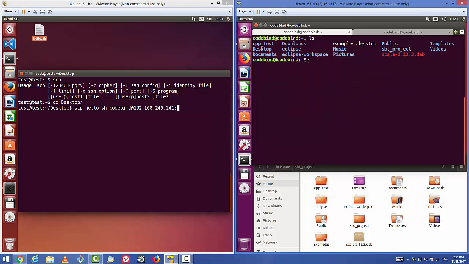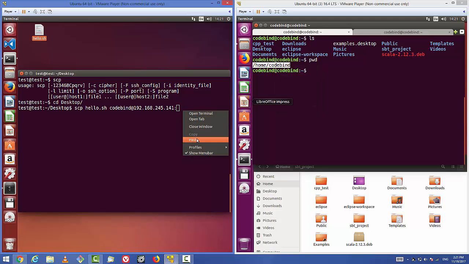In whatever folder you want to transfer your files, you just need to give the path of that. So for example, I want to transfer my files to the home directory, which is /home/codebind. I will write that here. So I'm going to paste it here: /home/codebind. Okay, and then press enter.